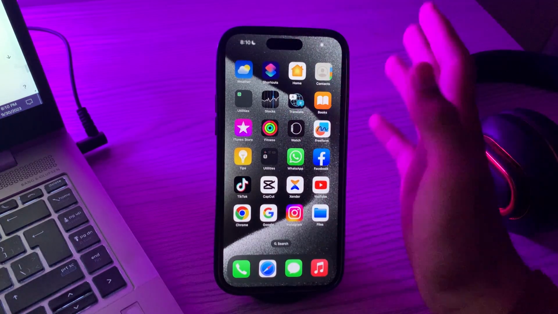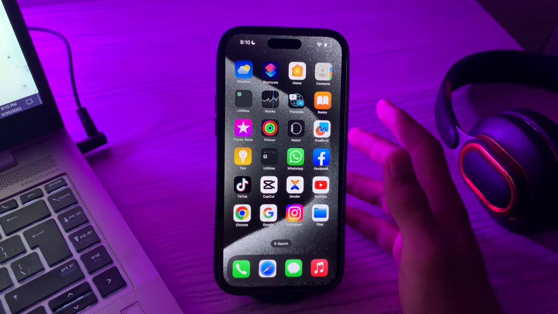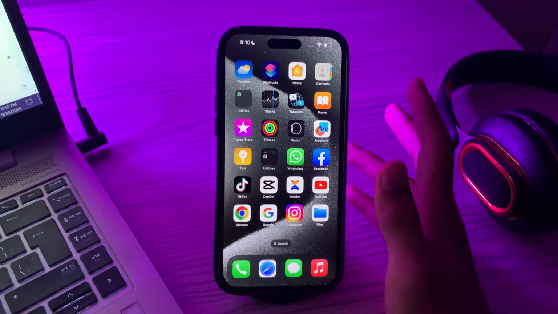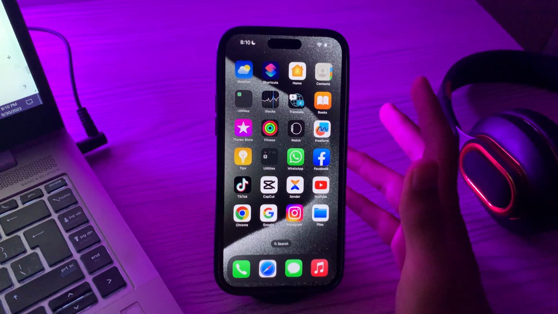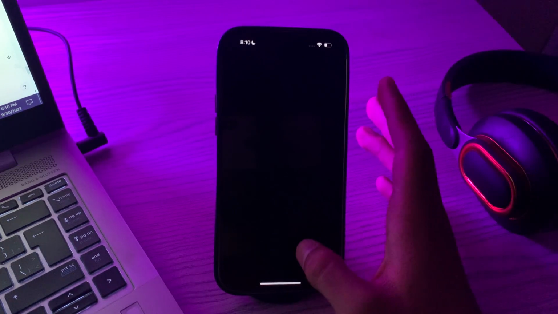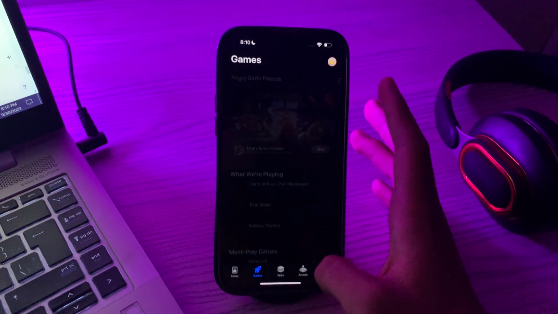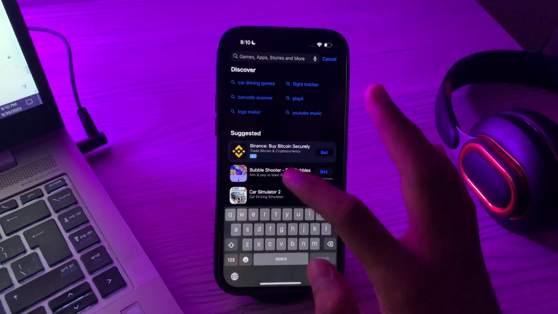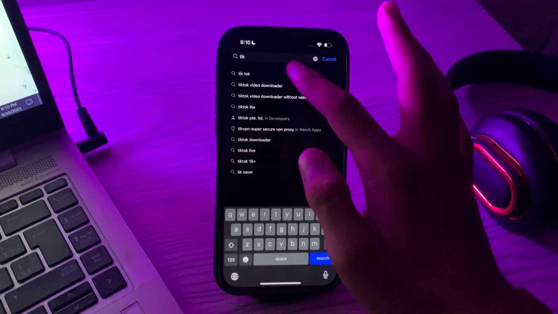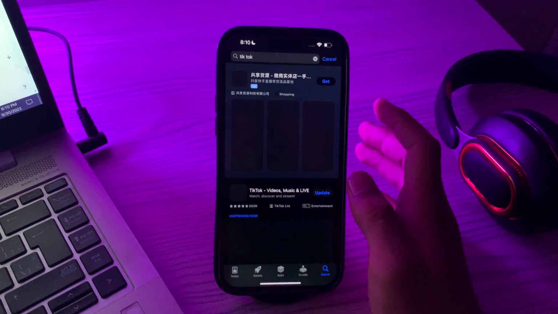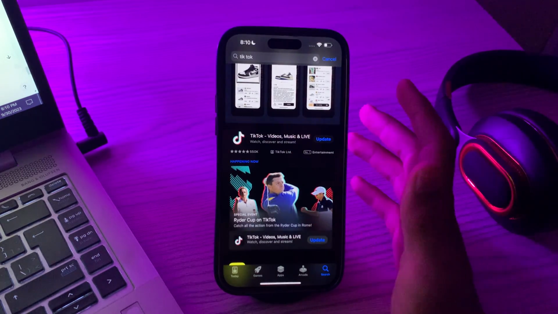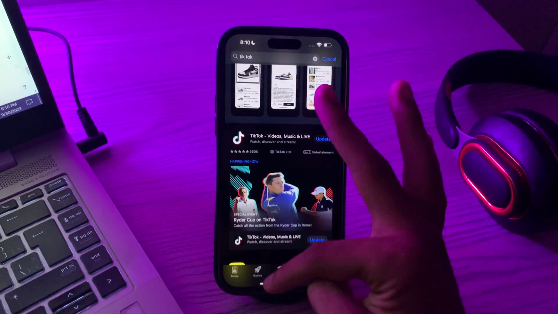If it still doesn't work and you're still facing the same issue, then you have to update the TikTok app. Ensure that you are using the latest version of the TikTok app. Outdated versions can sometimes cause issues. Simply go to App Store, then tap on search. Tap here, search here TikTok. Tap on TikTok, and if an update is available, tap update and update your TikTok.